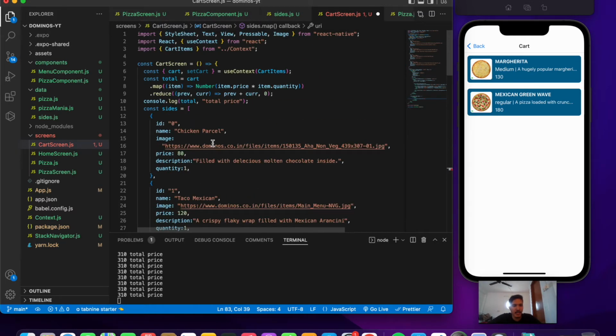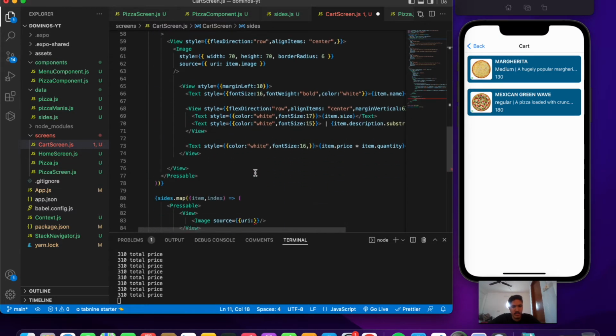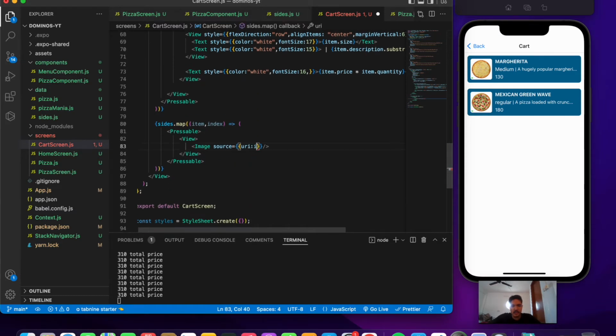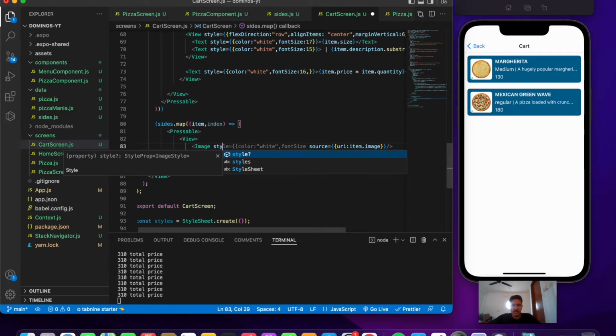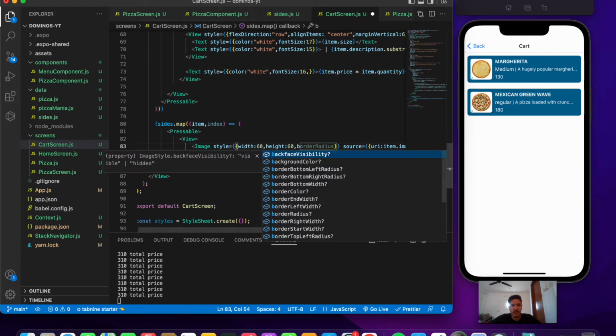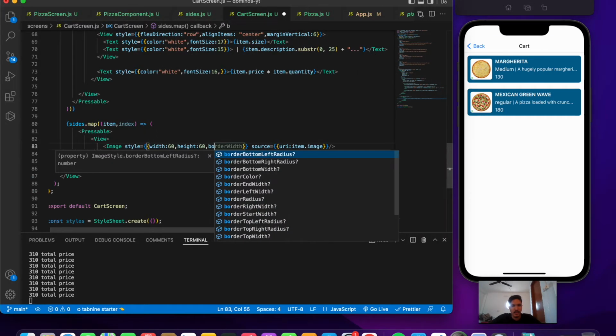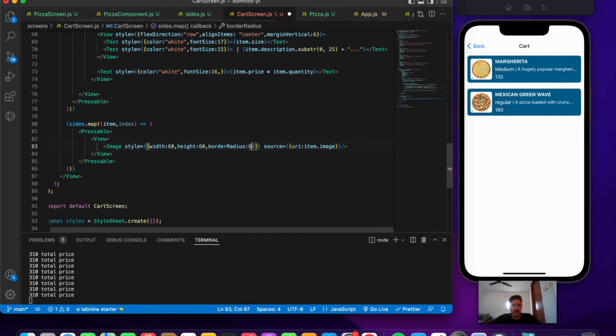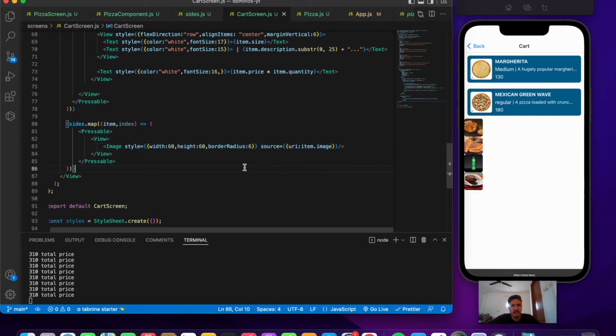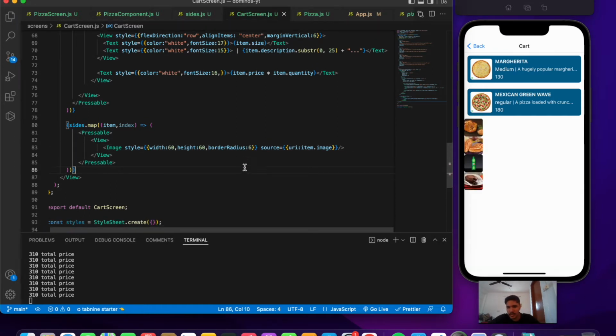So let's check what is the attribute that is. So first let us remove the console.log or comment it out. Yeah, so for the image attribute, it is image itself. So let us write URI is going to be item.image. So let me check the style part. Okay, so it has a width of 60 and a height of 60 and a bit of border radius of 5 or 6. Save the file. Yeah, so you can see all the images appearing.